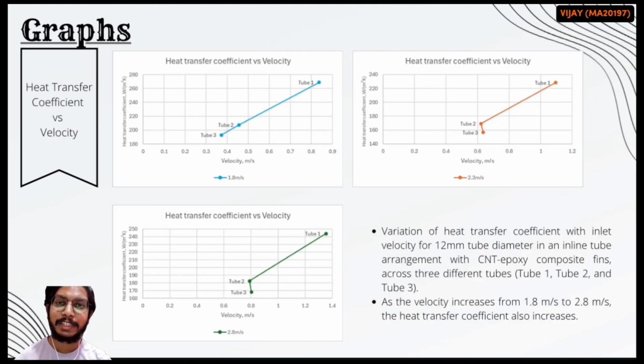Now, I will be presenting the key findings from our CFD project. I will quickly walk you through 8 important graphs. Let's begin. Heat transfer coefficient versus velocity. The figure shows that the heat transfer coefficient increases with velocity for 3 different tubes with 12 mm diameter in an inline arrangement. Higher velocities improve convective heat transfer, enhancing the heat transfer coefficient.